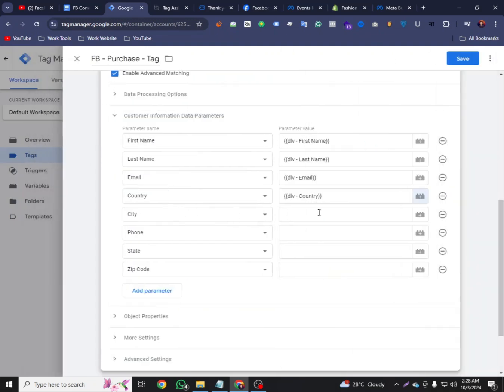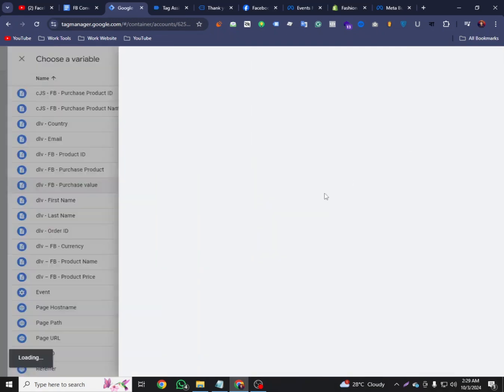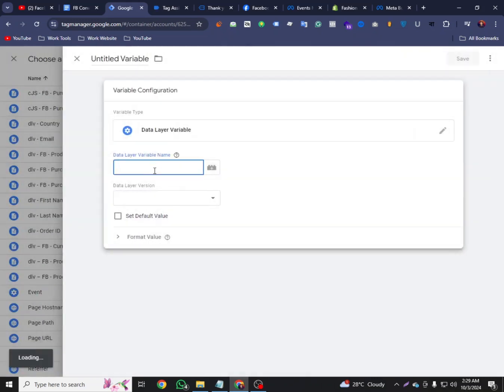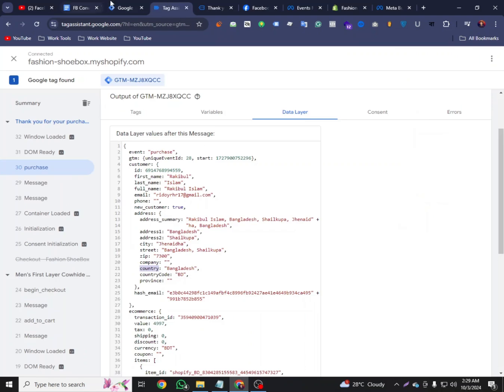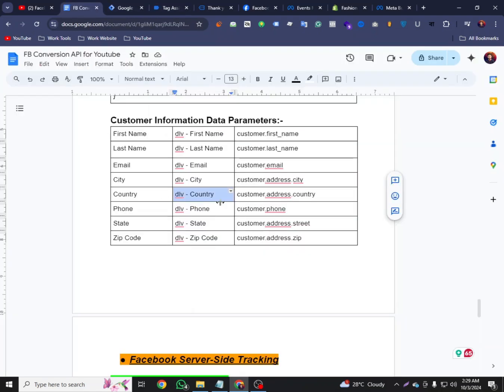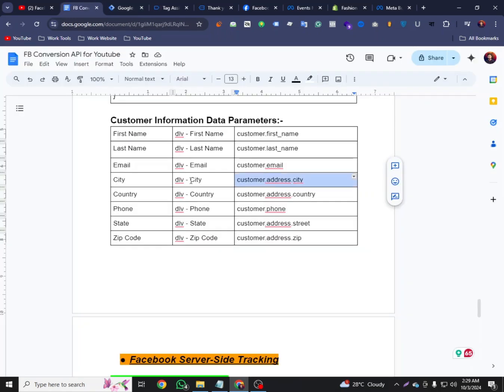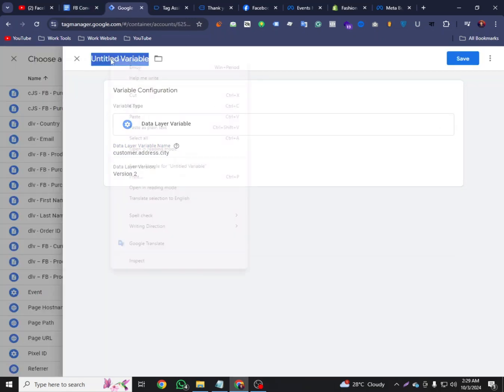The next one is city. Just go to the data layer variables. The whole process is also the same, it just takes a little bit of time, and there is a lot of data here. So just copy the city, and copy the name, the DLV city, and save it.